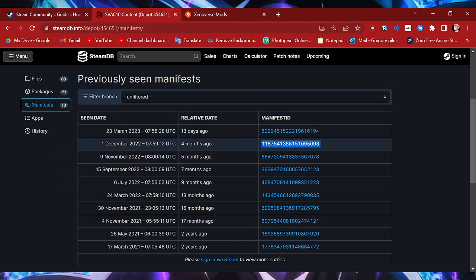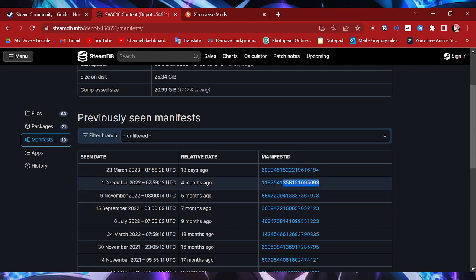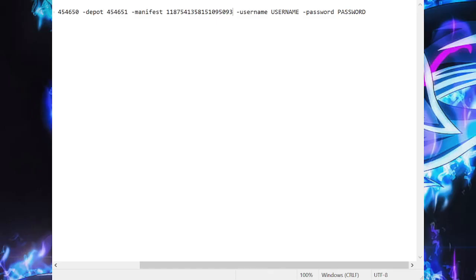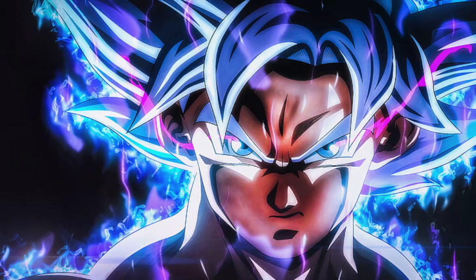This is the most recent one that will work with the Eternal mod for your Dragon Ball Xenoverse. But these are all other versions. So what you want to do is copy this and put it right here. It will say manifest ID, but I already put it in. Once you're done with that, press save. And then you're gonna run it.